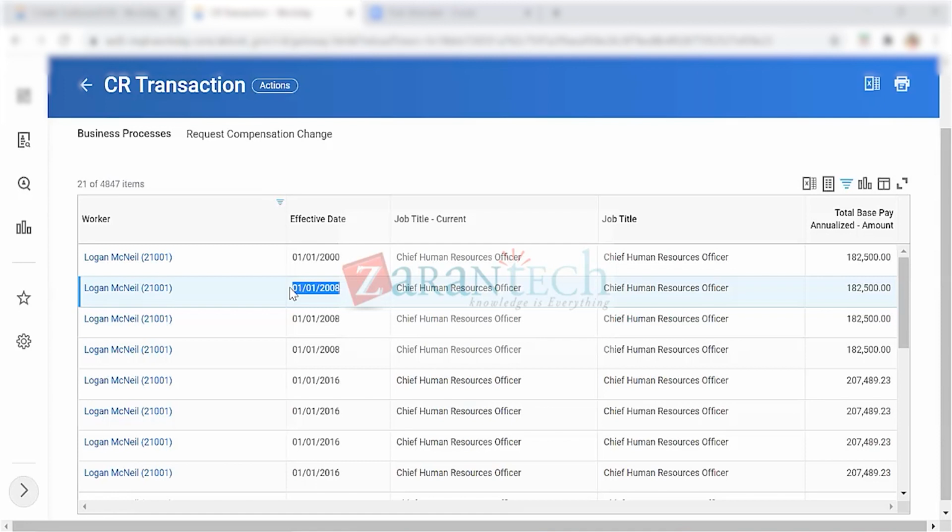Okay, two ways. Understood the scenario, right? This one and that one. If they ask, we frequently get this question: a report also gives a CSV file, and an EIB also gives a CSV file. In which scenario do you go for EIBs?